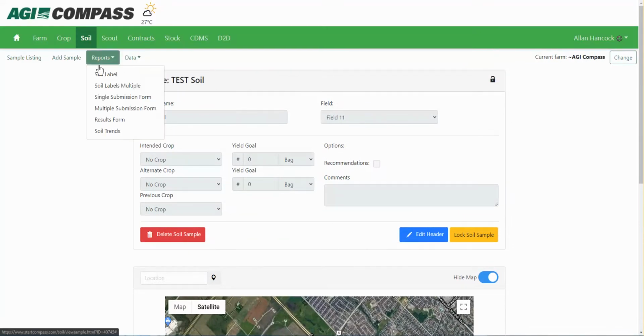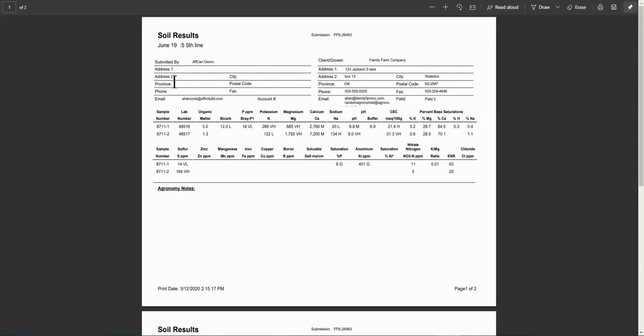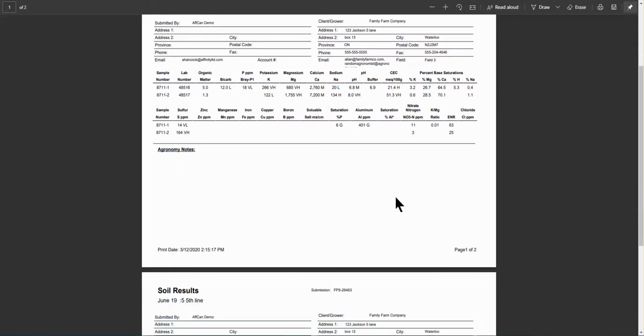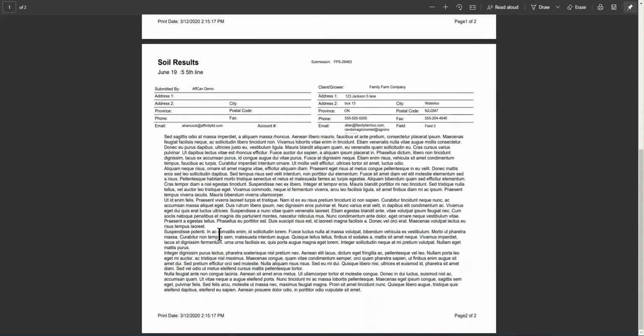Working with A&L Labs, I can print my soil labels, also my submission forms, and send them into the lab. What does it look like when a soil sample gets back? This is the printable report I have with all of my soil details up top, as well as I've added my 5,000 characters in for my agronomy notes or my soil recommendations.